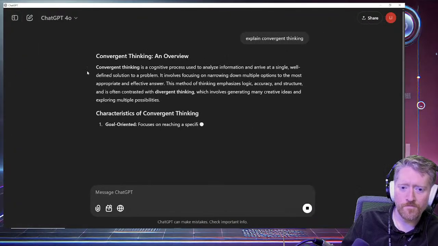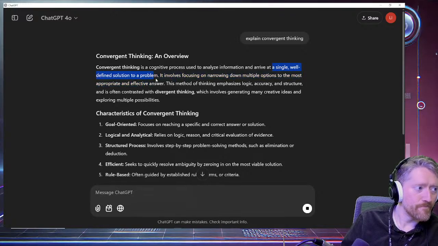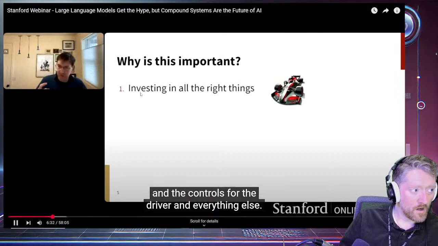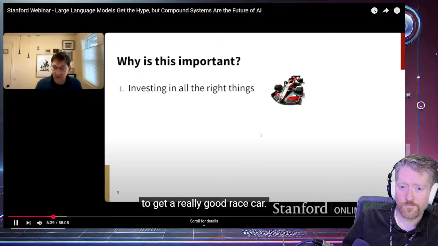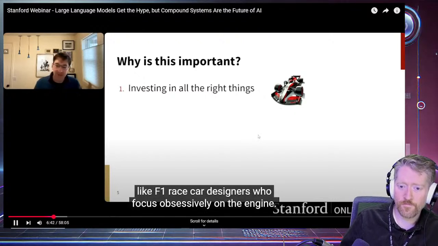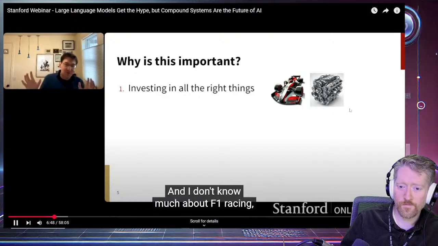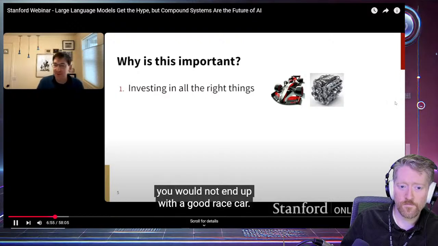Here's an analogy. When you design a system in this mode, you are doing something analogous to designing a Formula One race car. And I think we all can recognize that an F1 race car is much more than just its engine. It's also aerodynamics and friction and the driver and the controls for the driver and everything else. All of those things have to come together to get a really good race car. And too often in AI, we are behaving like F1 race car designers who focus obsessively on the engine. And I don't know much about F1 racing, but I'm confident that if all you ever did was think about the engine for this car, you would not end up with a good race car.